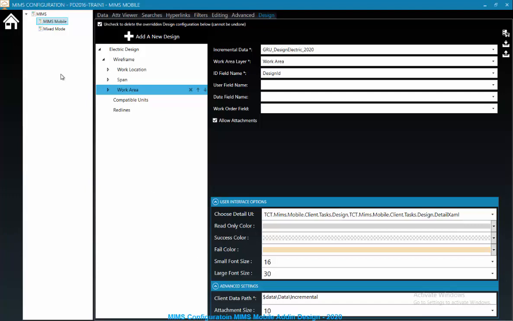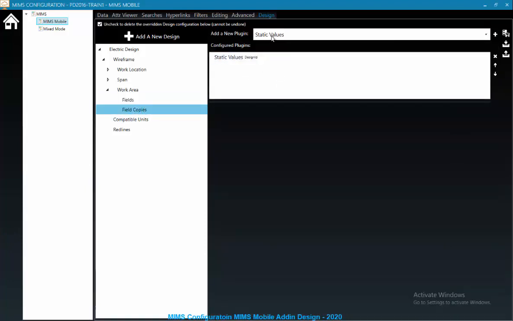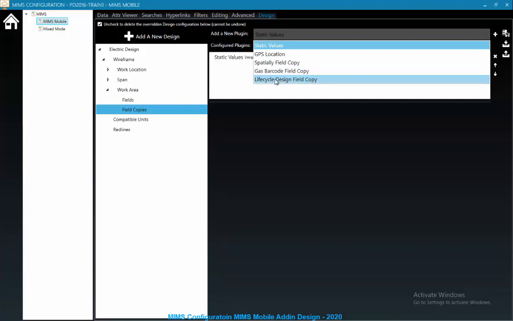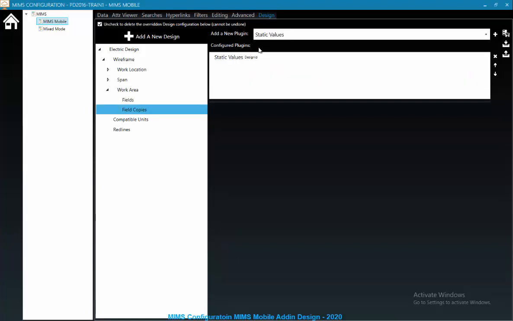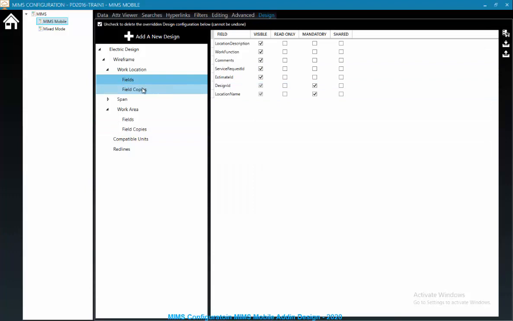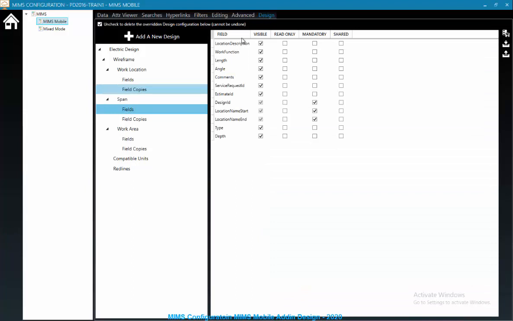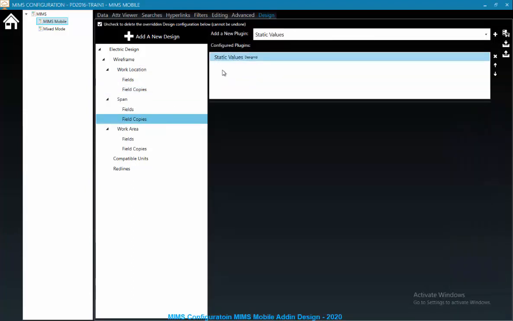Expand the wireframe layer to set field options. Standard field plugins are available. The static field of design ID is set by default. All wireframe layers provide the same field options. Expand all layers to ensure field configuration is correct.